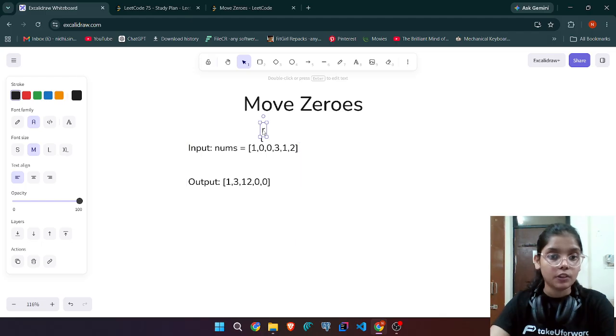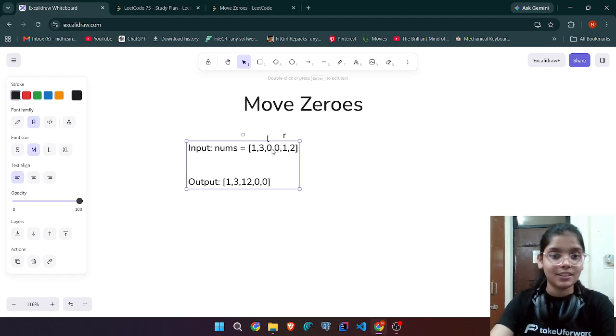Now I again start moving my R until it points to a non-zero element. My R was here, still it is 0, so I move my R here. Now my R is pointing to a non-zero element, so I again swap L and R. My 3 comes here and 0 goes here. Now I move my L by one place and again start moving my R pointer until it points to a non-zero element. It's again pointing to a non-zero element, so I will do the same.